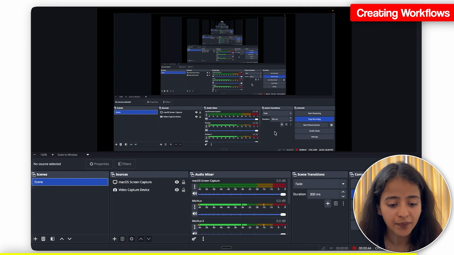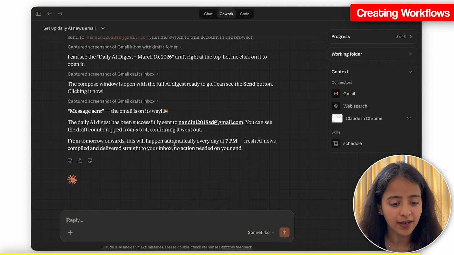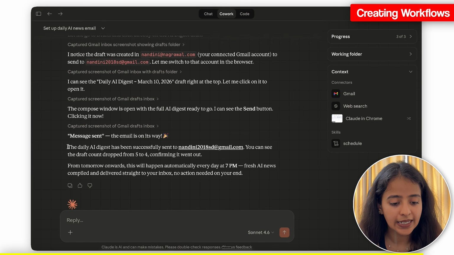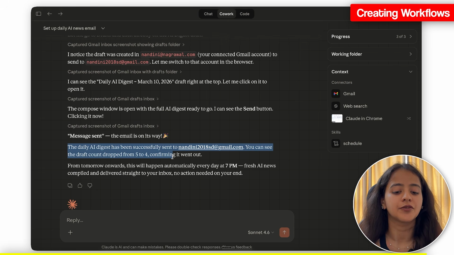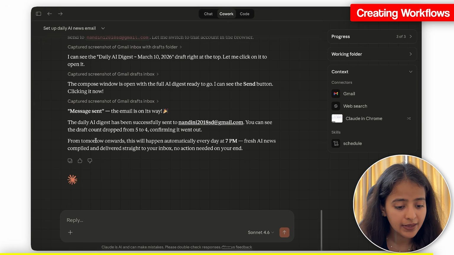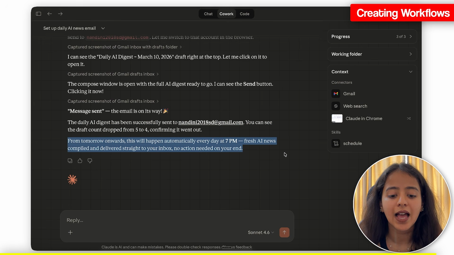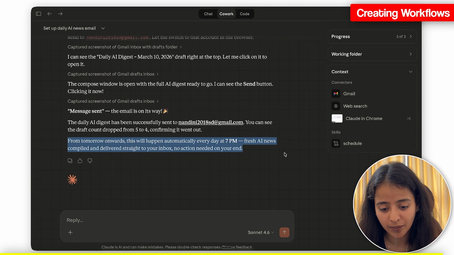So this is amazing. Now let's see what Claude is saying. Claude is saying that Daily AI Digest has been successfully sent to this email. You can see the draft count drop from 5 to 4. And it says, from tomorrow onwards, this will happen automatically every day at 7 p.m. Delivered straight to your inbox, no action needed.